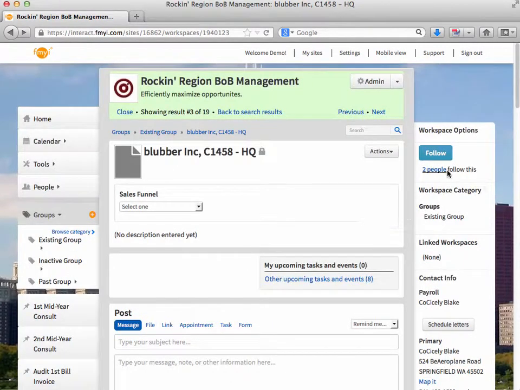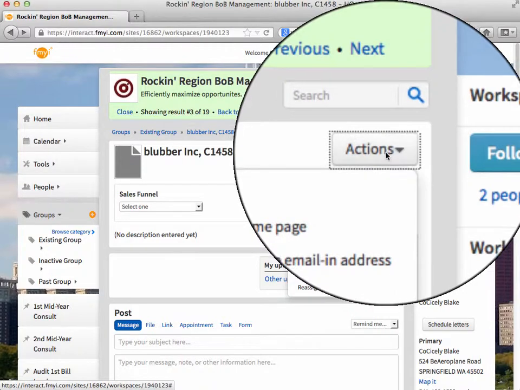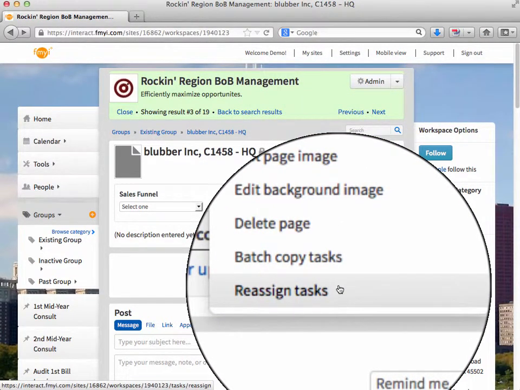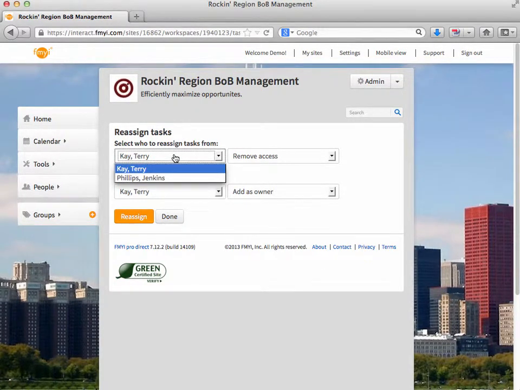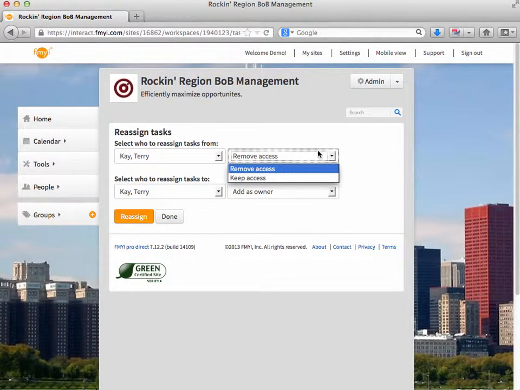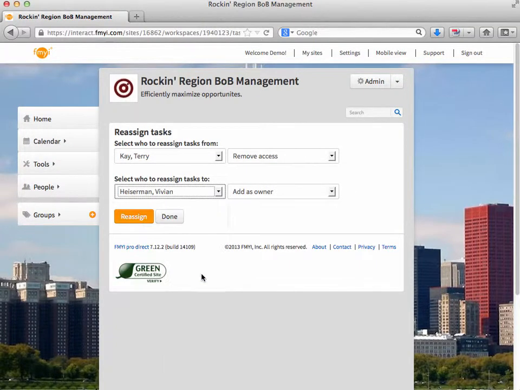However, if for whatever reason it's not correct, the easiest way to make this change is go to the Actions dropdown at the top right corner and choose Reassign Tasks. Once you click on it, you'll see the option to choose whomever the tasks are assigned to. So in this case, I can choose either Terry or Jenkins. Then I can decide what access to give or remove, so I want to remove it rather than keep access. I want to reassign the tasks to, and let's say I choose Vivian, and then I want to add Vivian as an owner. When I click reassign, it will take all of Terry's tasks and reassign them to Vivian.